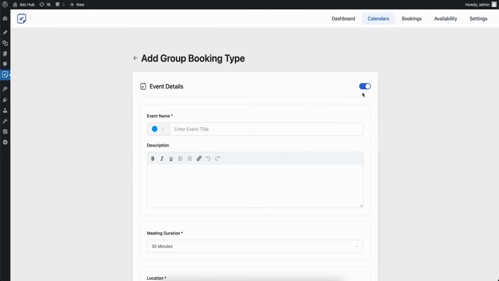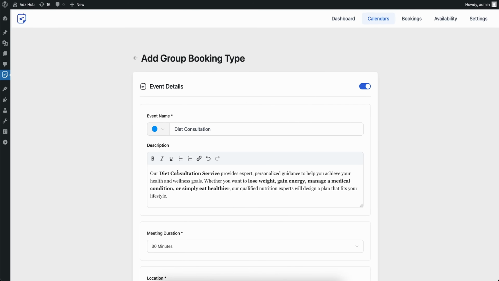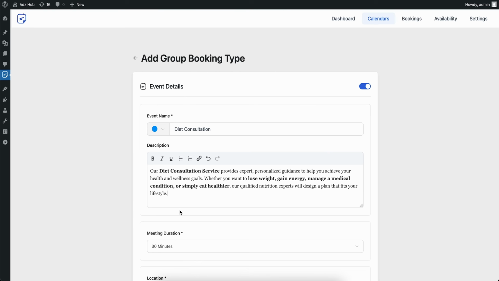So before anything else, I need to complete the event details section. I'll give it an event name, let's say diet consultation. You can call it whatever fits your session. Right under that is the description. So I'm keeping it short and clear, something I have prepared earlier. I'll just paste it in there, so my invitees will instantly know what to expect and come prepared.